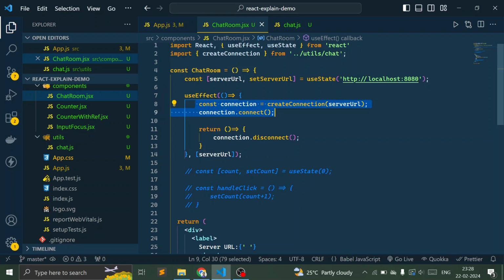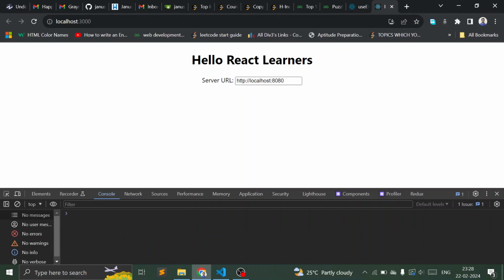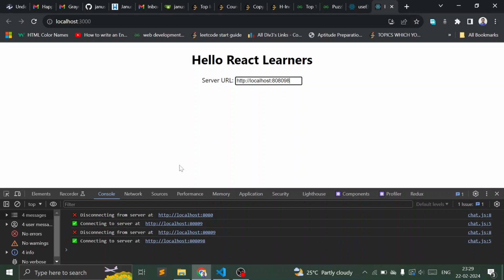Let us do that. So let me clear the console and let us change the server URL. How can we change that? We can just type in something. Let's say 9. The moment we type 9, you can see that it disconnected from the server and then it is connecting to server again. If I make one more change, let's say 8, it happens again.